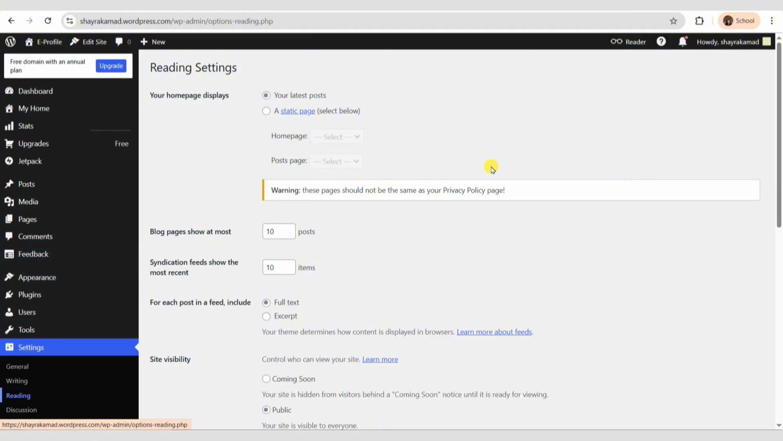And then under this, make sure to set the homepage displays to a static page, so you can go ahead and select the pages that you want to use for your homepage and your post page. And that is how you can basically add blog posts to a page in WordPress.